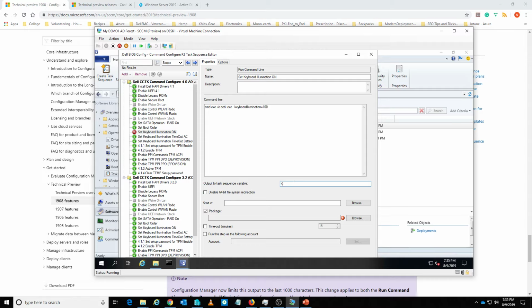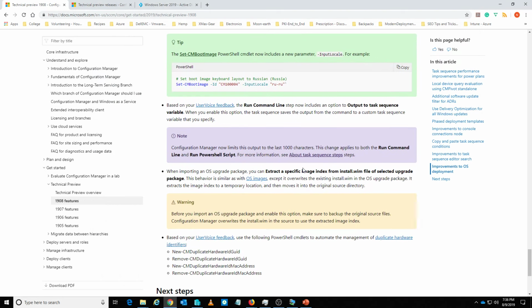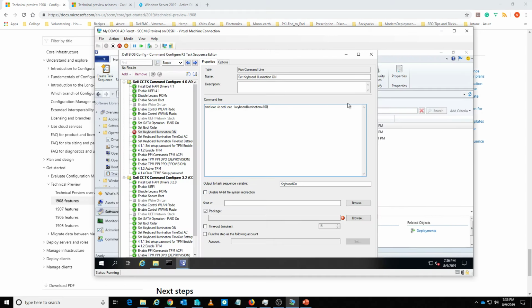So, keyboard on, that would be our variable. Now you don't set the variable, so you don't do this. That's not correct. You just set whatever the name is, and it variabilizes the output of this command line. Okay, so that's what that looks like.